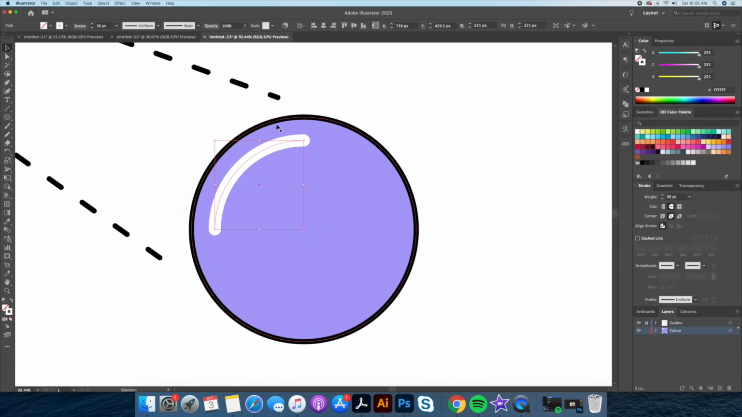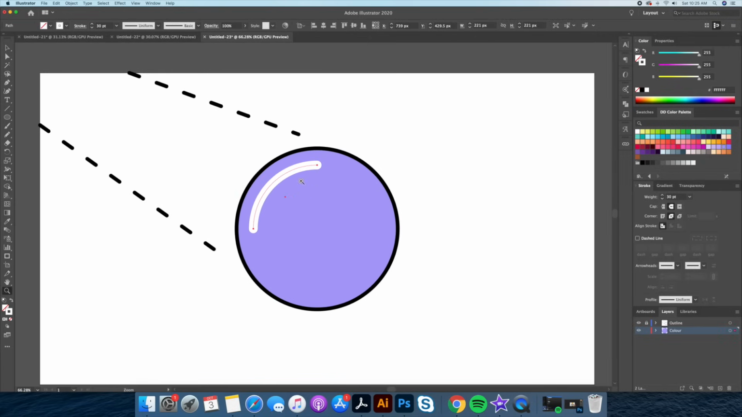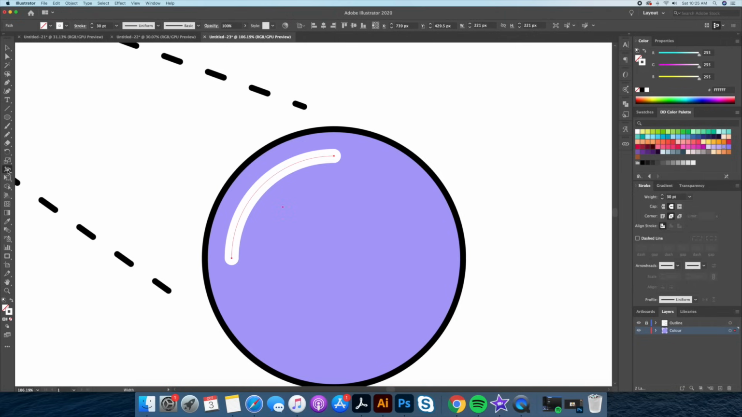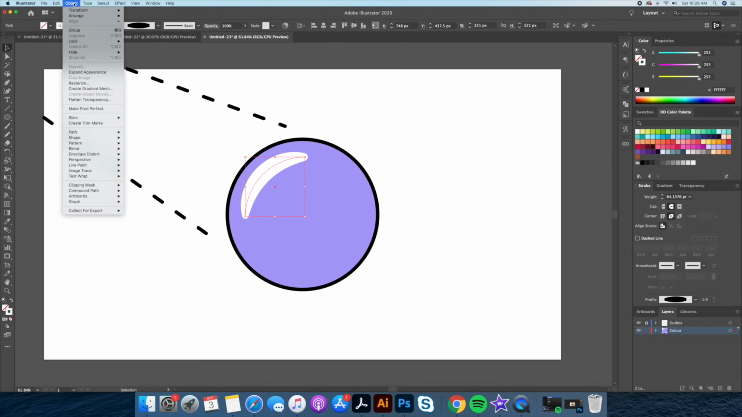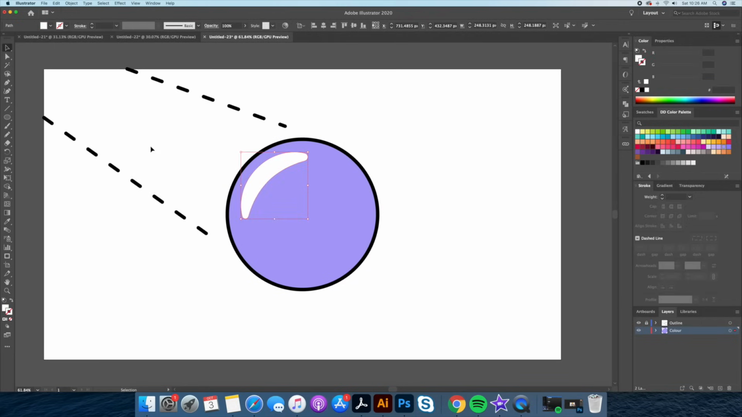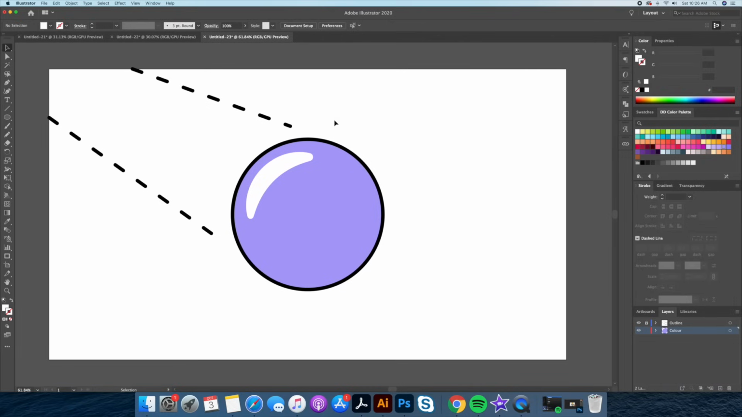Then, I'll go to our side menu and use the Width tool to increase the thickness of the middle part of the white stroke. Let's turn the stroke into an object by going to our Object menu, go to Path and Outline Stroke. Now that our highlight is a shape, let's bring down its opacity to 35%.